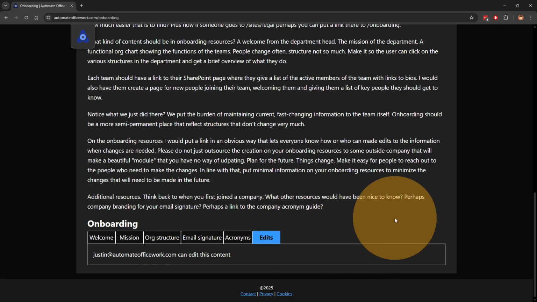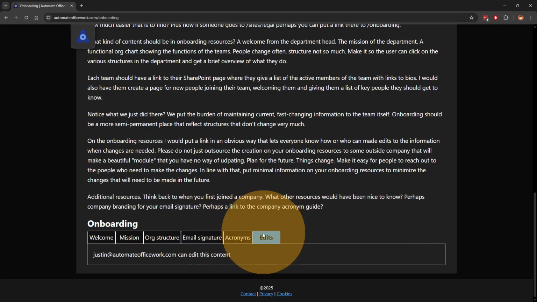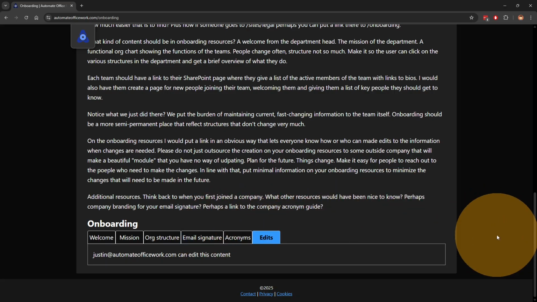People are going to ask, how can we make edits to this? Because if it's not obvious, you're making it so that they have to go find the person who can make those edits, for example. Okay, so this is just a great thing to do. Make it obvious how to make updates.